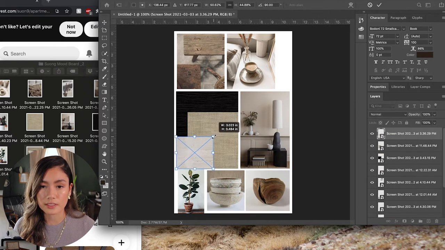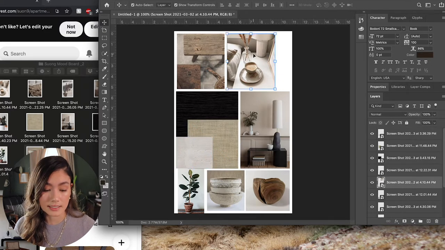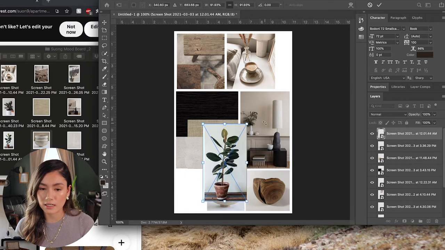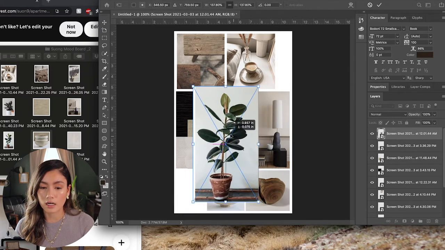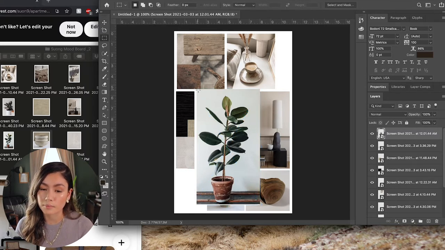But there should definitely be an alignment between your images, if that makes sense. Now this picture here didn't really sit right with me. I feel like a lot of the board was being eaten up already. I want to give my client room to breathe on this board, so I'm gonna cut out the background and just keep the leaves of the plant.